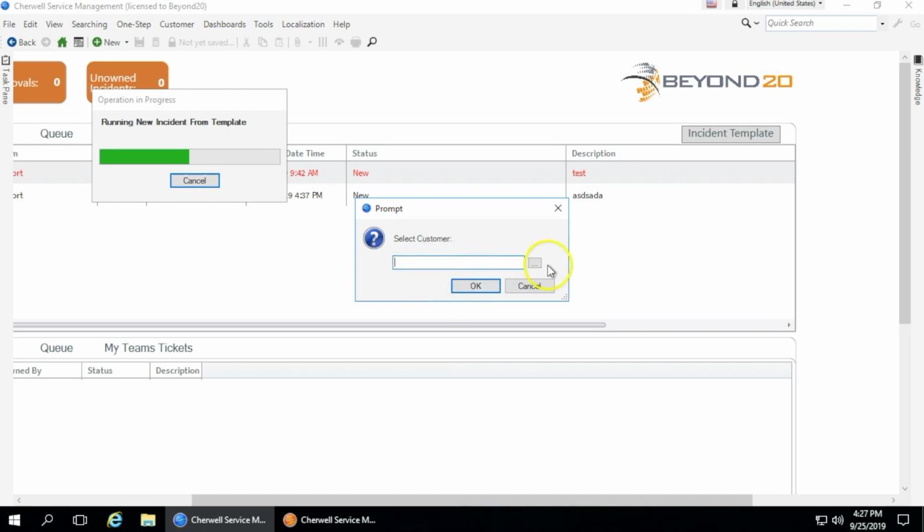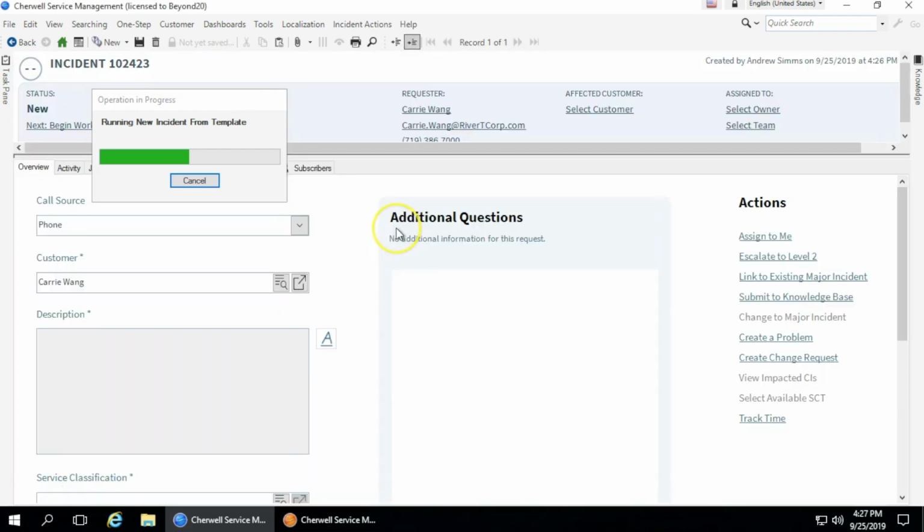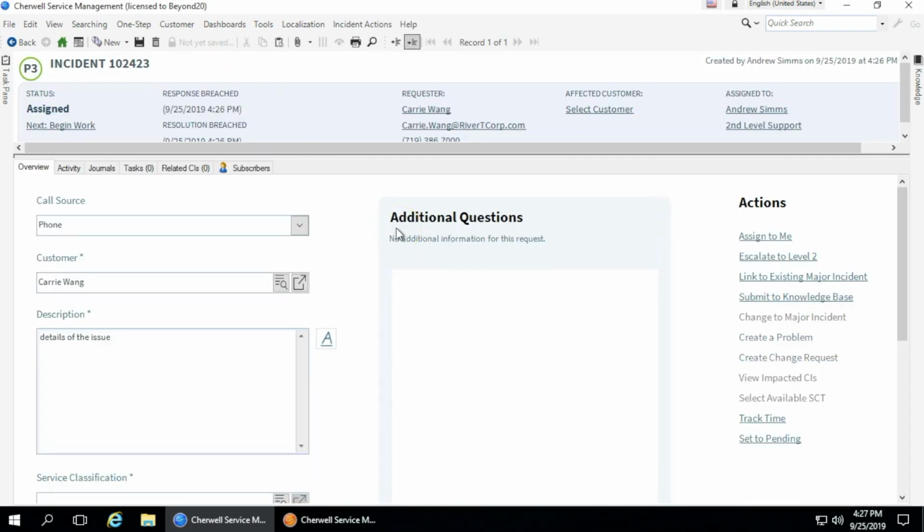It's going to ask me who the customer is, and then from here, depending on the information in the table for the template I selected, it's going to set it to the status I want and populate all the fields corresponding to what I have in that template. So you'll see I'm already set as the assignee, the customer's already assigned, I've got call source, customer, description.